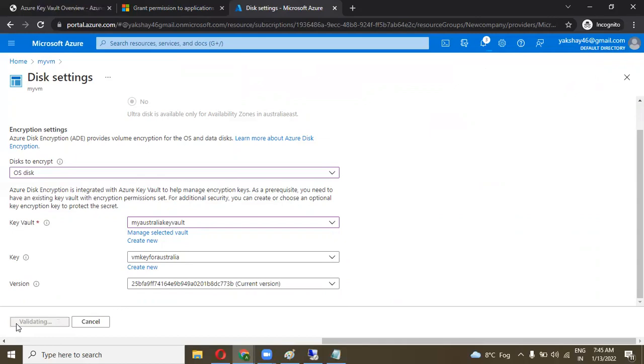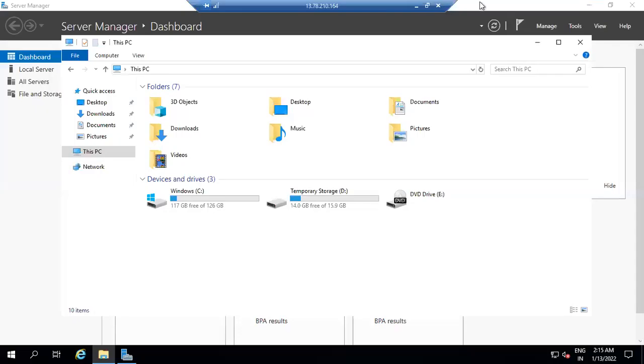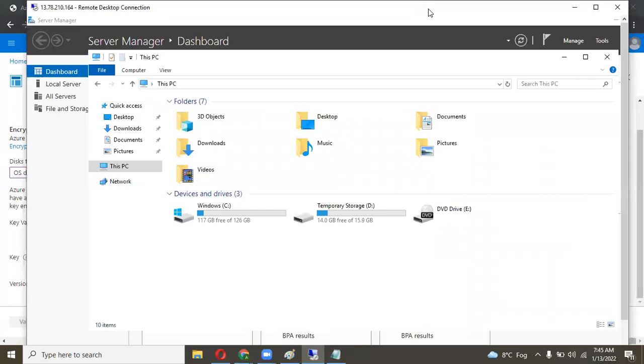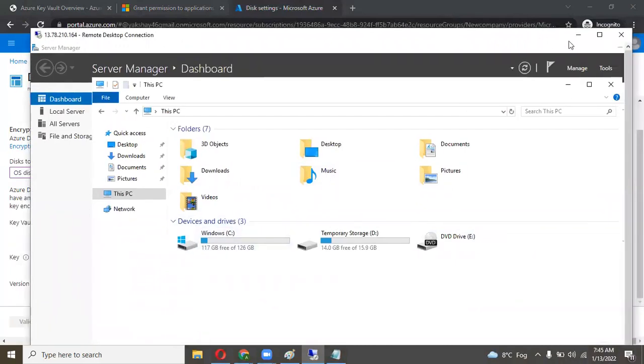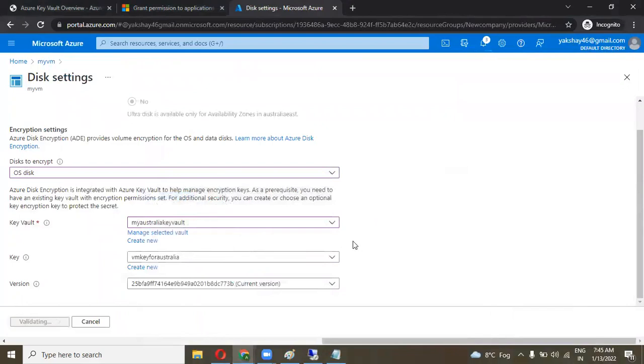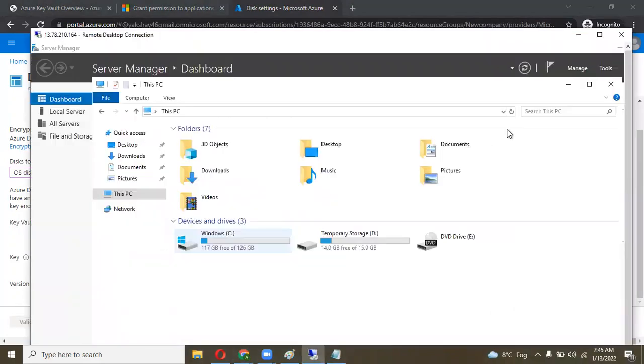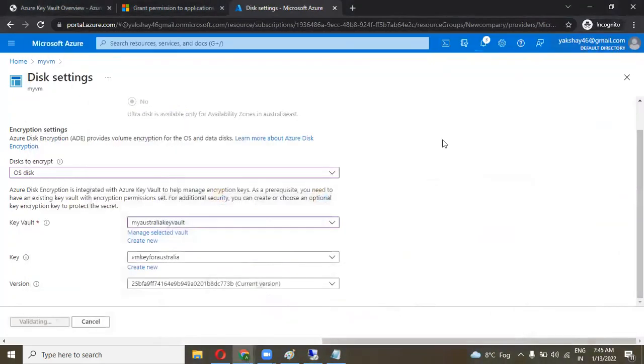Go to validating. If it is validated successfully, then our disk encryption is locked and our session also restarted with that. As you can see, there is no lock available on the disk, but once the VM is restarted, then it will come with the lock feature over here, and we can unlock with that.